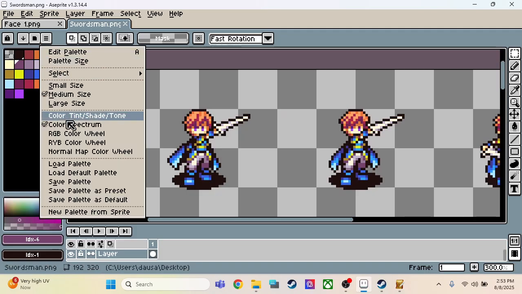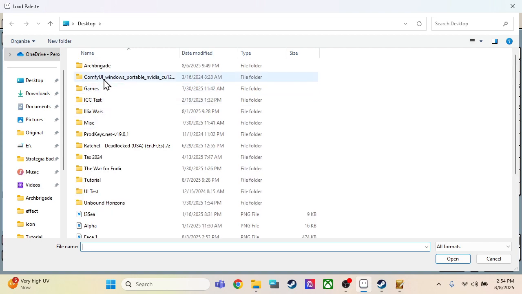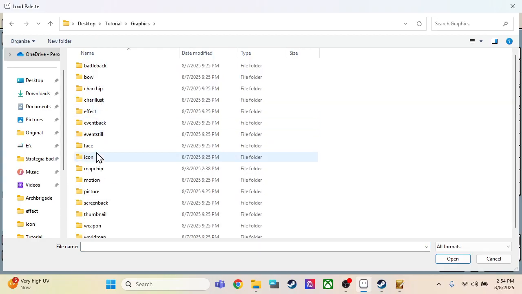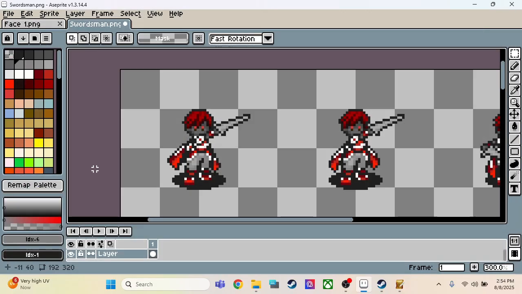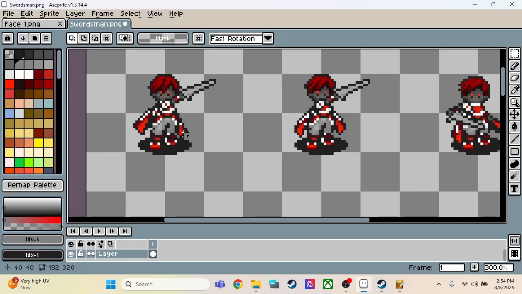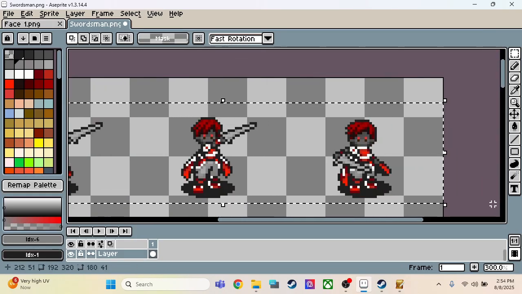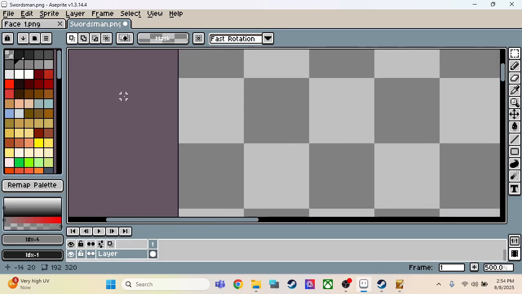Once again, I'm going to load the palette of the icons because that gives me a nice palette. So we're going to go to tutorial, graphics, icon, oops, I think it was on desktop, sorry. It was on desktop, I saved icon. Ooh, he turned all evil. But we're going to get rid of him. We just want to remember where his square is, which is right here.